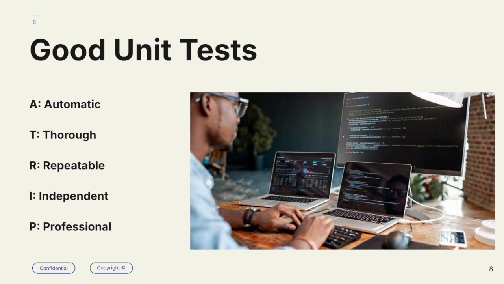Next is thorough. Your tests should cover a wide range of scenarios, including edge cases and error conditions. Code coverage is a good metric to track, but it's not just about hitting every line of code. You need to think about different types of inputs, valid, invalid, boundary cases, and ensure your tests handle them all. For example, if you're testing a function that calculates discounts, make sure you test normal purchases, $0 purchases, and negative input values to ensure the function handles all cases correctly.